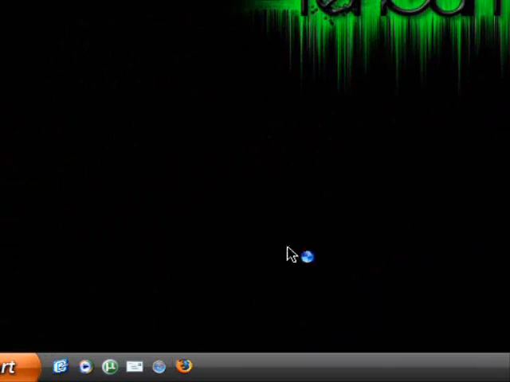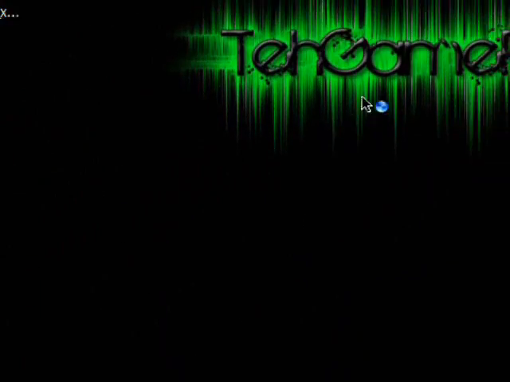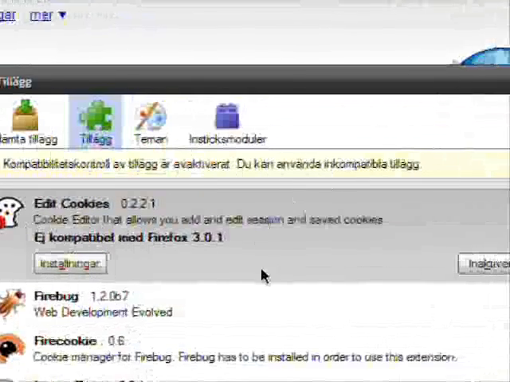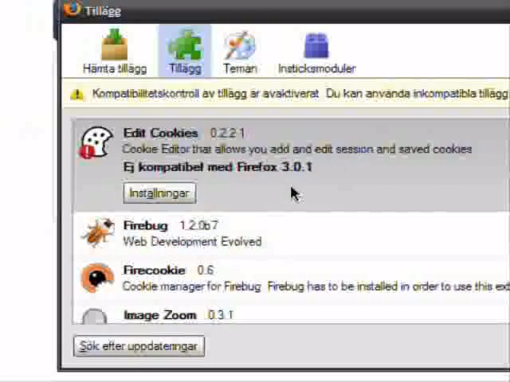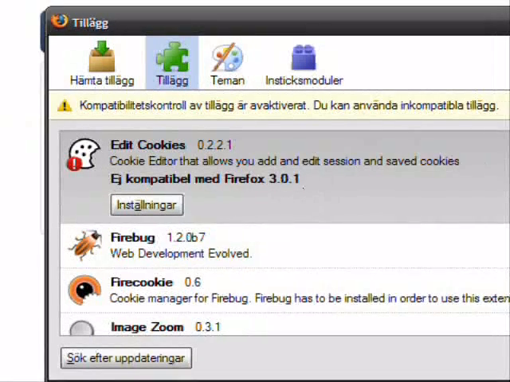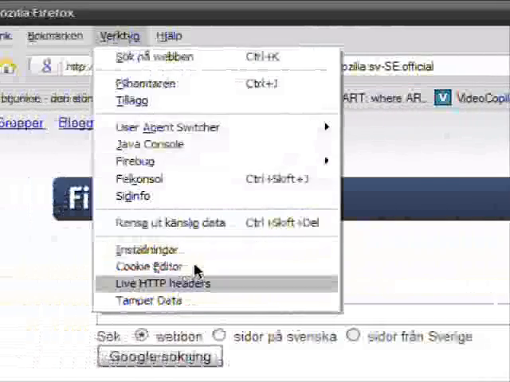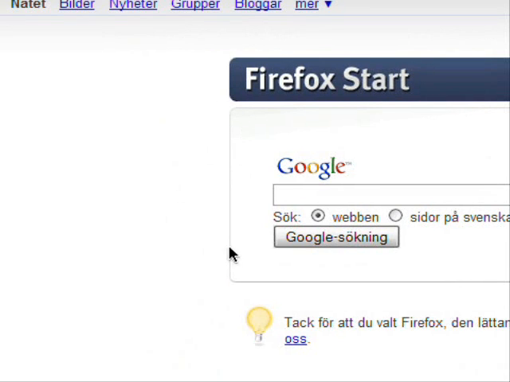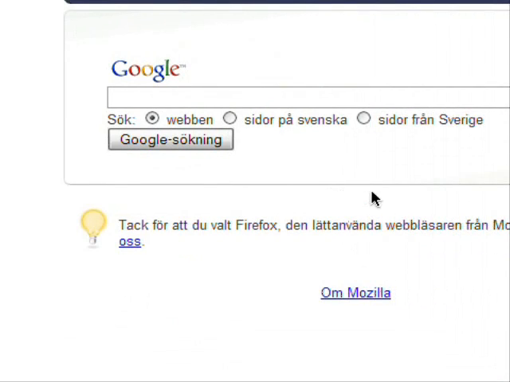Restart your web browser and go to Tools, Add-ons, and I think it will work. Or I don't know, I hope it did for me. So you got the add-ons right down here. Ask me if you have the same add-ons that I have. So that's just a little hack, mod, whatever, to Firefox 3.